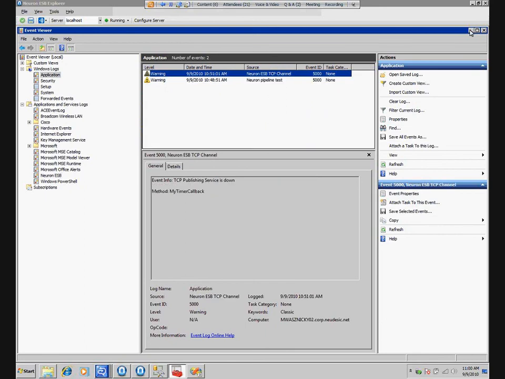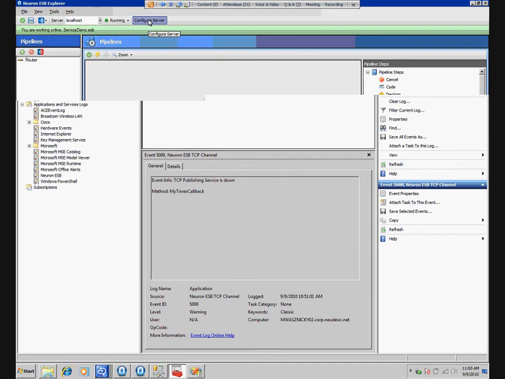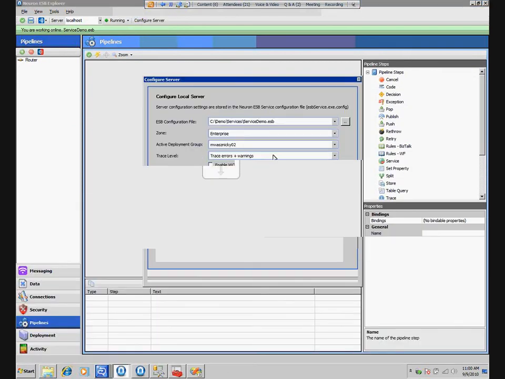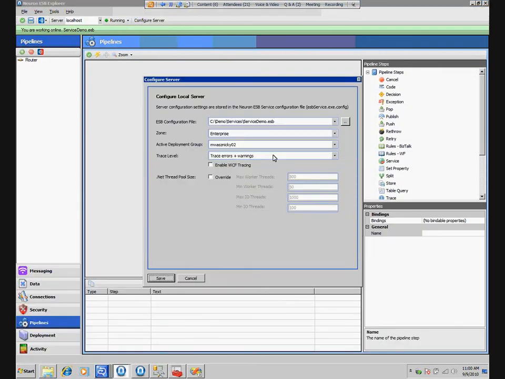Next, for information that you can use, you have trace level. By default, it's errors and warnings. You can set verbose. If you set verbose, you will see messages going through our service connectors, client connectors. You will see a lot of information that will help you troubleshoot. If you choose enable WCF tracing, we will actually write out WCF trace logs, and they will be rather large. So let's go ahead and do this.